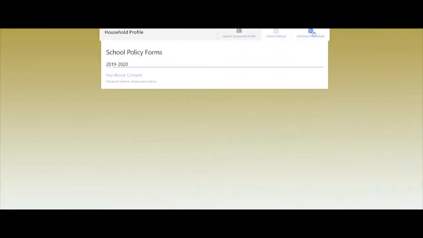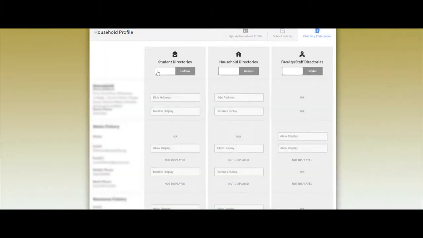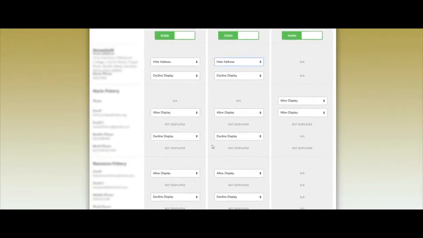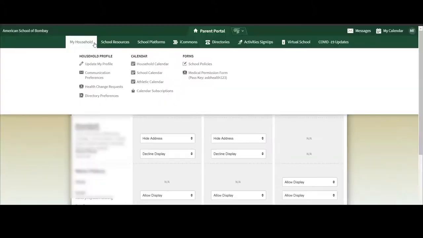You can set your directory preferences. Perhaps you don't want people to know your exact address, but you're okay with them knowing your phone number. All of these can be changed by you. All of this information is password protected and only available to the community within ASB. No one outside of our school will ever have access to this. Generally, most families choose to stay with the default, which is everything is visible.